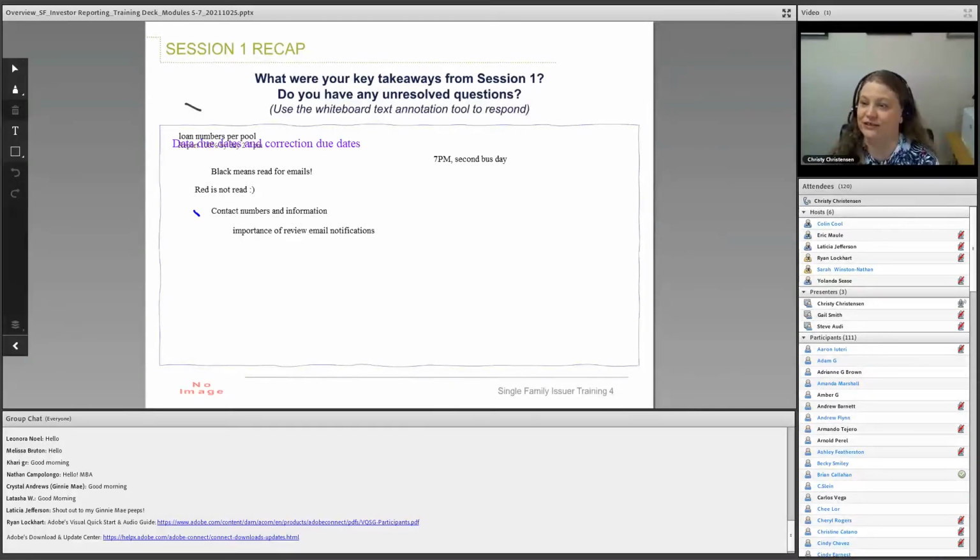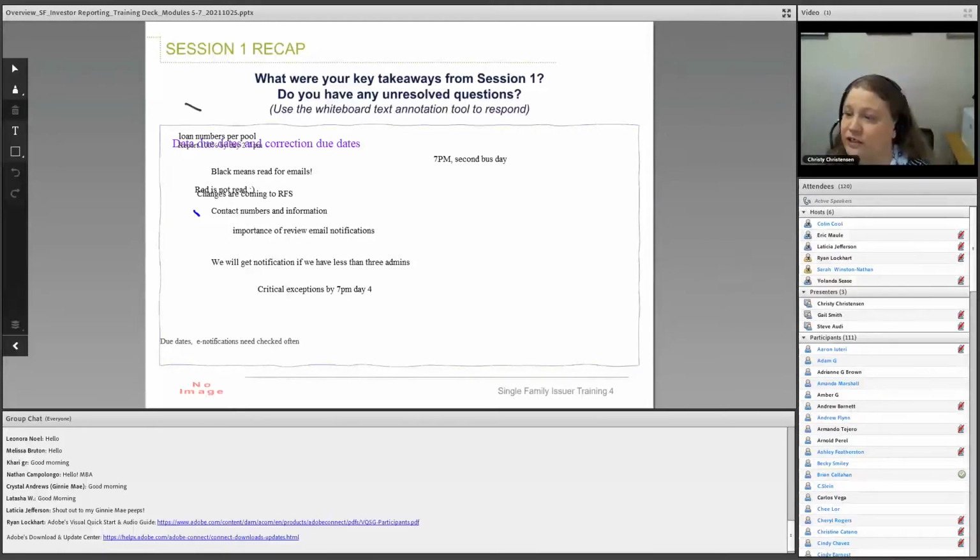The color red is not red. Wonderful. Contact numbers and information. Yes, the ginniemae.gov website. The loan numbers per pool in the e-notification. That's a good one. We will get an e-notification if we have less than 3 admins. That is true. Critical exception, 7 p.m., day 4. Due dates, e-notifications, and check often.